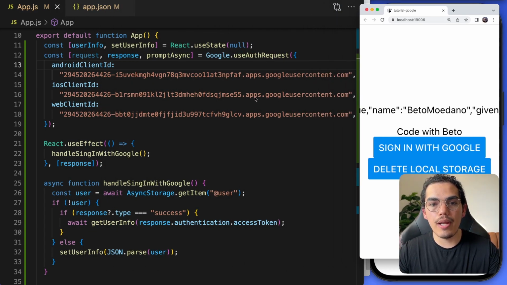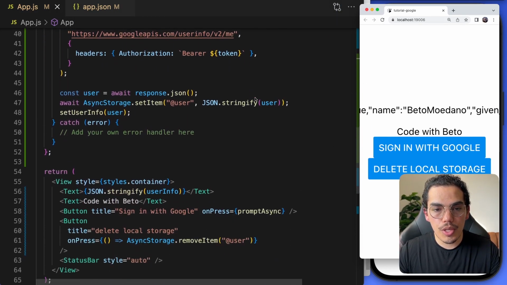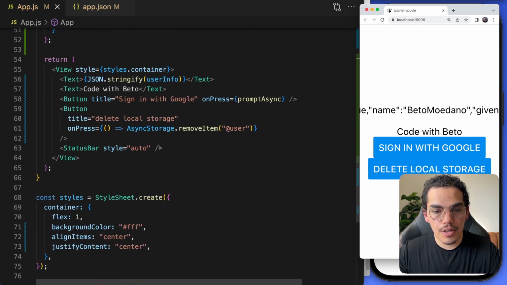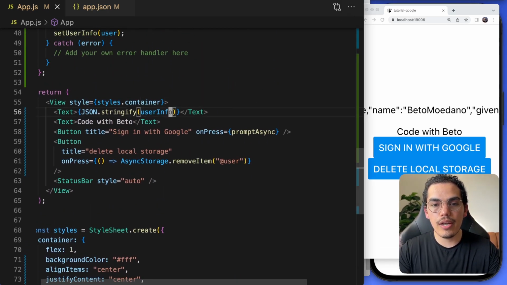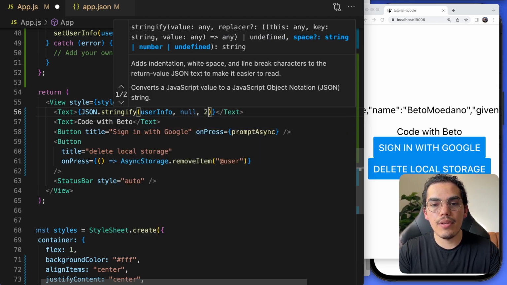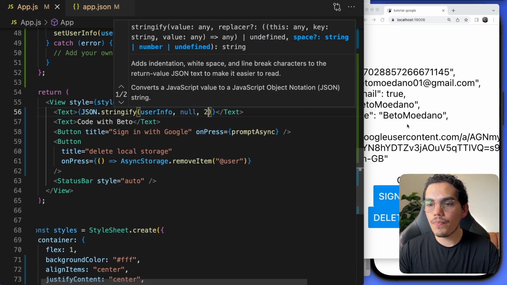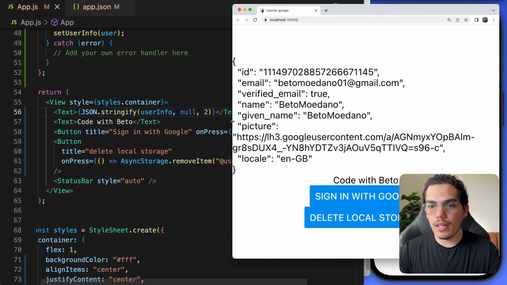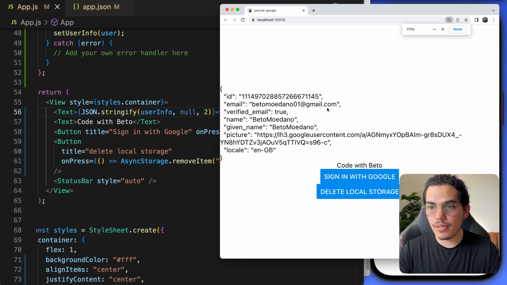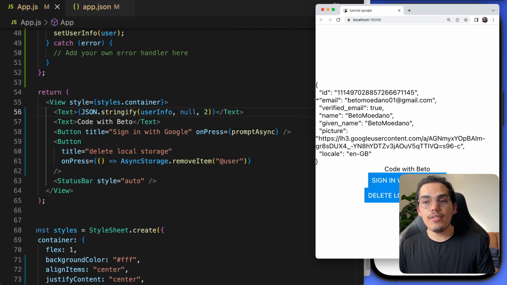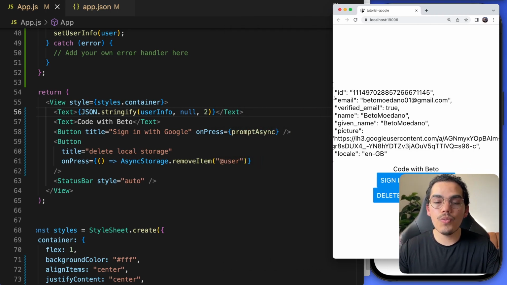Of course, it's looking ugly, but what we can do here is come into this stringify object and say null and give it a space of 2. And now it's going to look a little less ugly. We can make this smaller so we can see everything. And yeah, so this is working just like that on web.